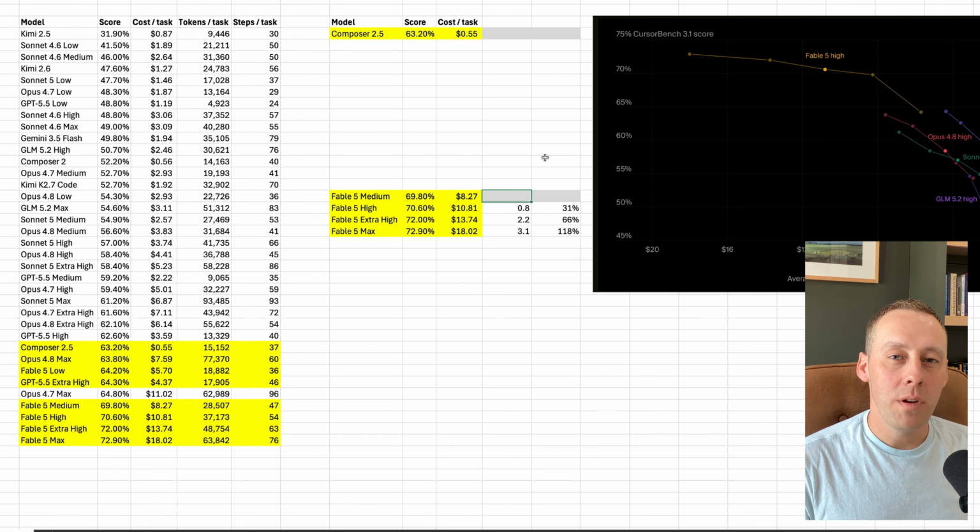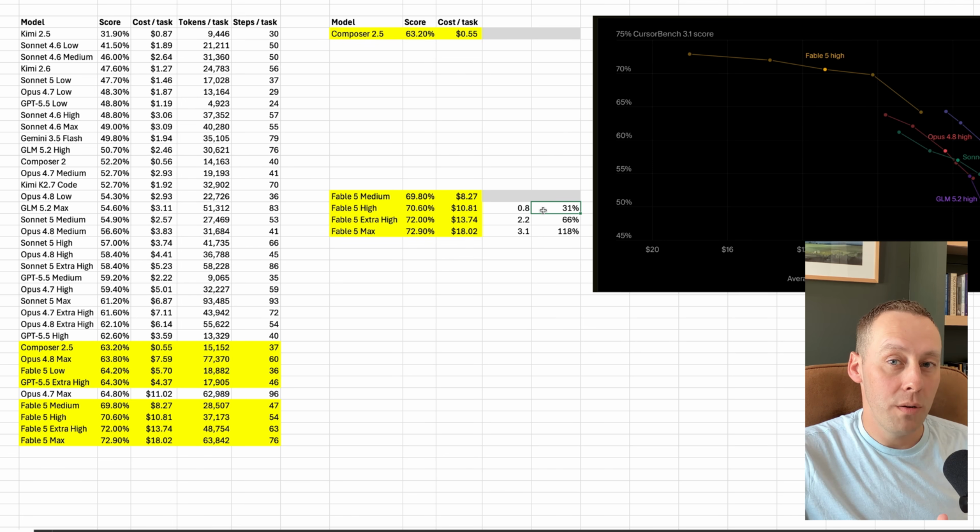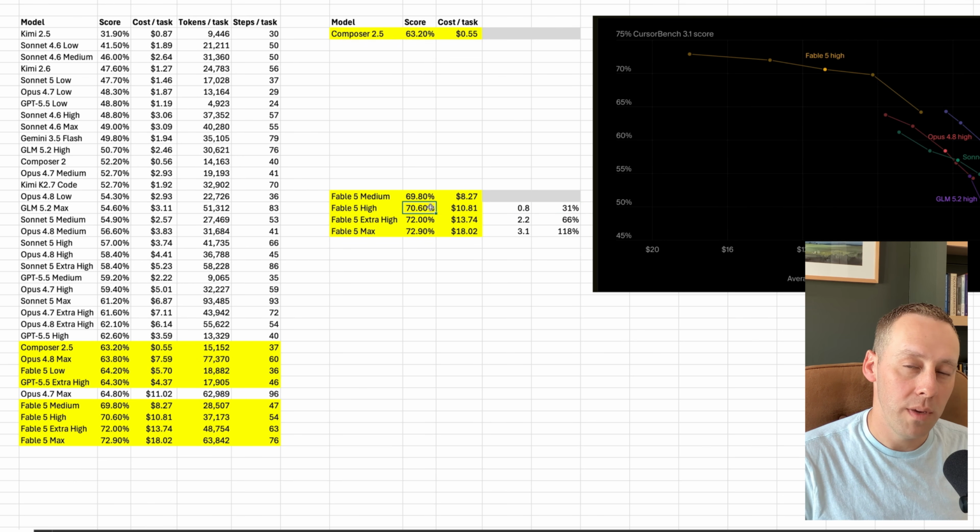Now, if we run the same numbers, a similar story starts to take shape. The spread is a little bit bigger, so for each additional model, you get a little bit more performance. It's only about 80 basis points from medium to high, yet it's a 31% increase in cost. I don't know why I would spend 31% more to go from 69.8 to 70.6. That's just not really worth it to me.